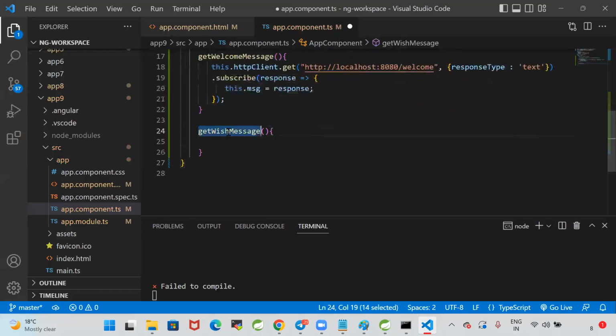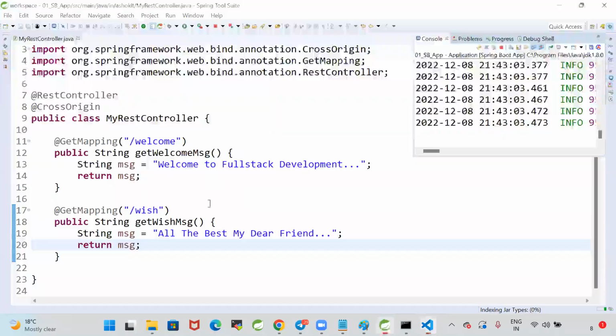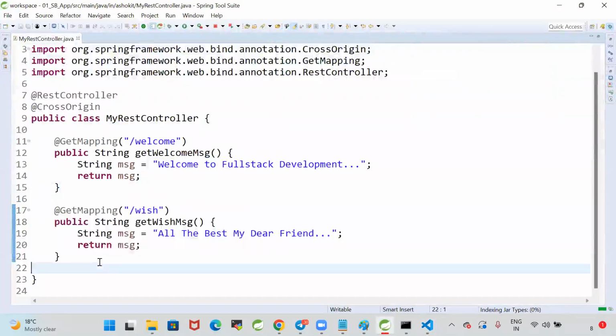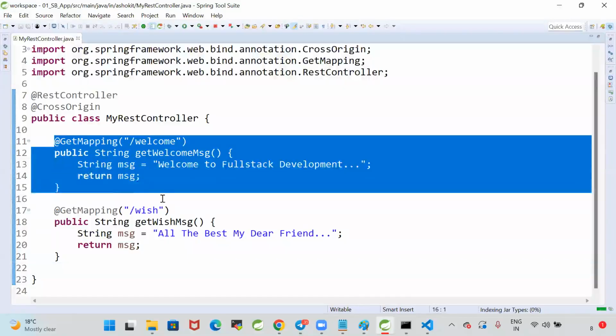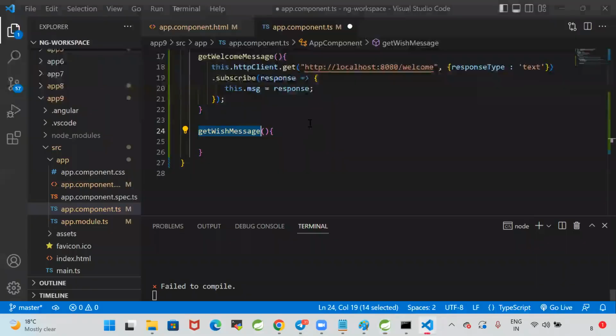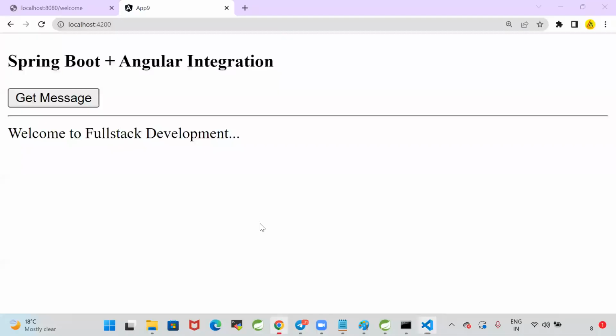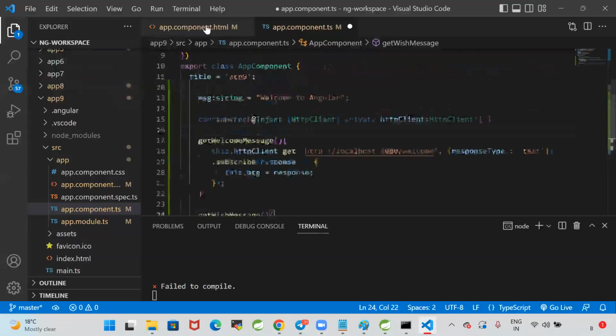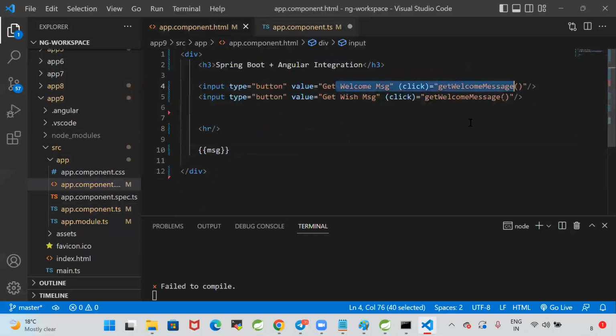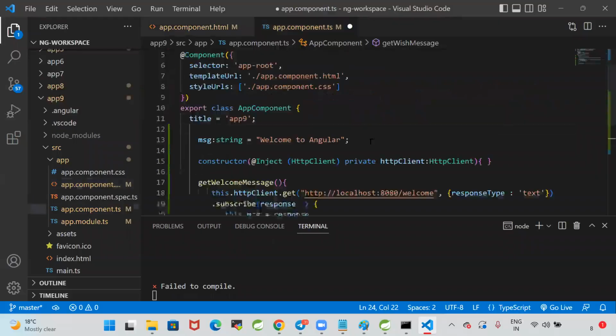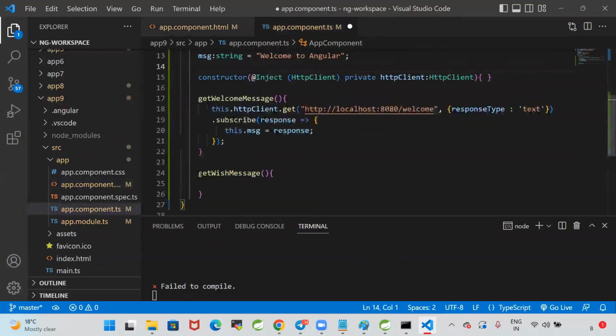What is the responsibility of the wish message function? The wish message function should access this method, while the welcome message function accesses the other method. The Angular application will have two buttons now. One button will represent the welcome message, another button will represent the wish message. So here I'm going to write it as get wish message. Here the get welcome message function is available, and the get wish message function is available.